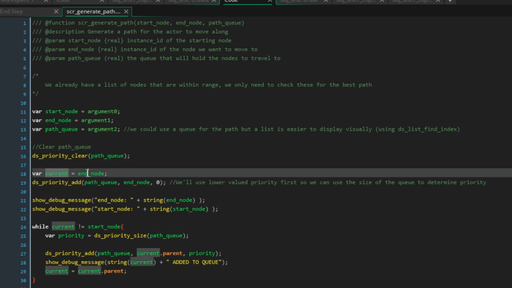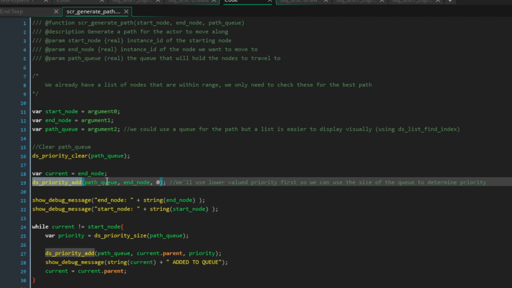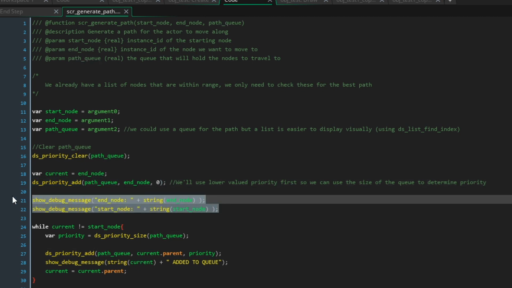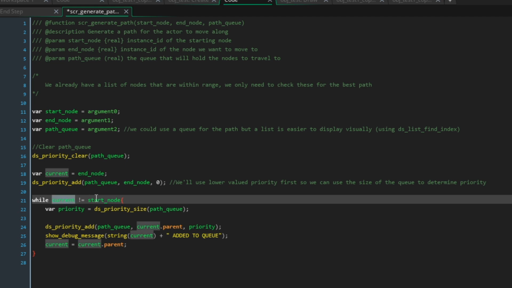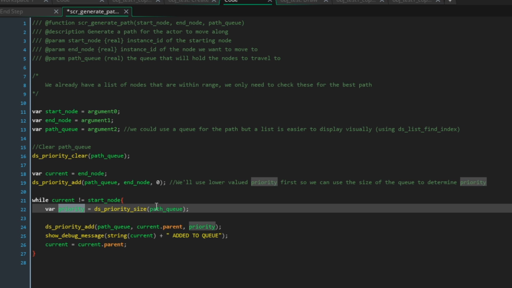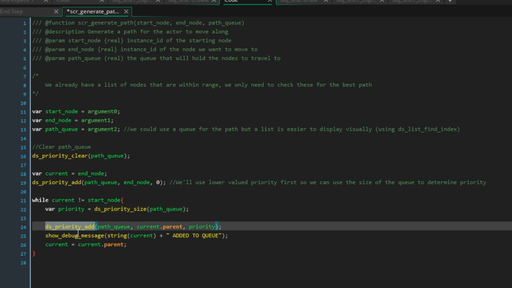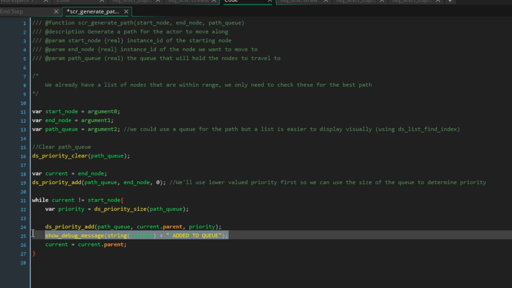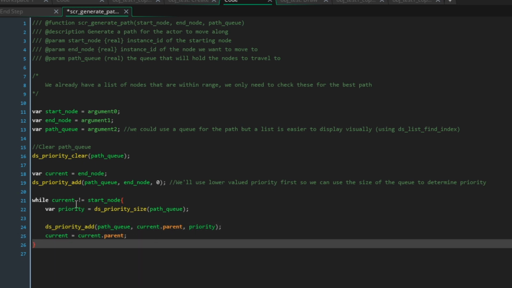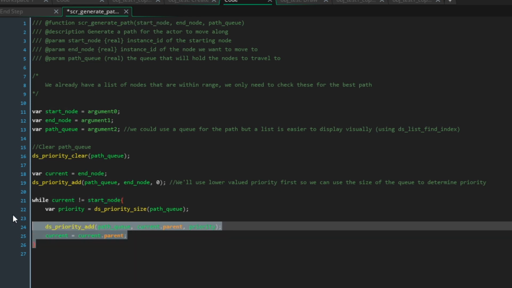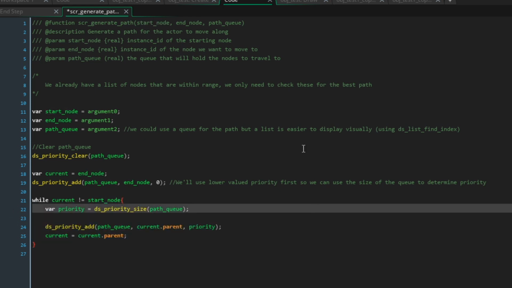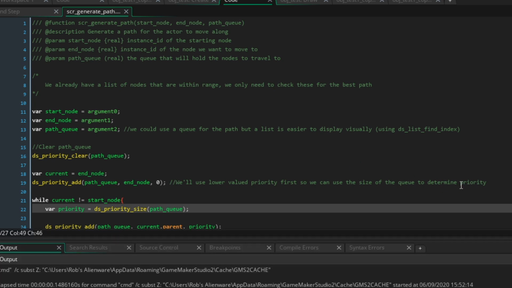We're going to set our current node as the end node, and we're going to add that to the queue. Don't need this. And while current is not equal to start node, we're just going to get the size of the priority queue, which is going to increase as we add more nodes to it. And basically we're just going to be adding the parents of the nodes to the queue until we get to the start node. It's that easy. It's that simple. As soon as current equals the start node, this will break and we will have our queue. So now we can run the game.